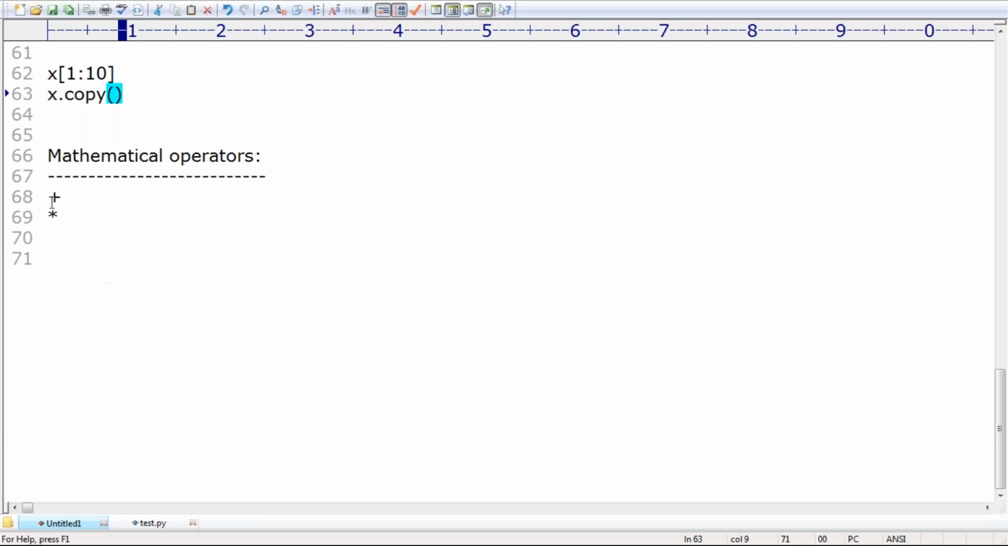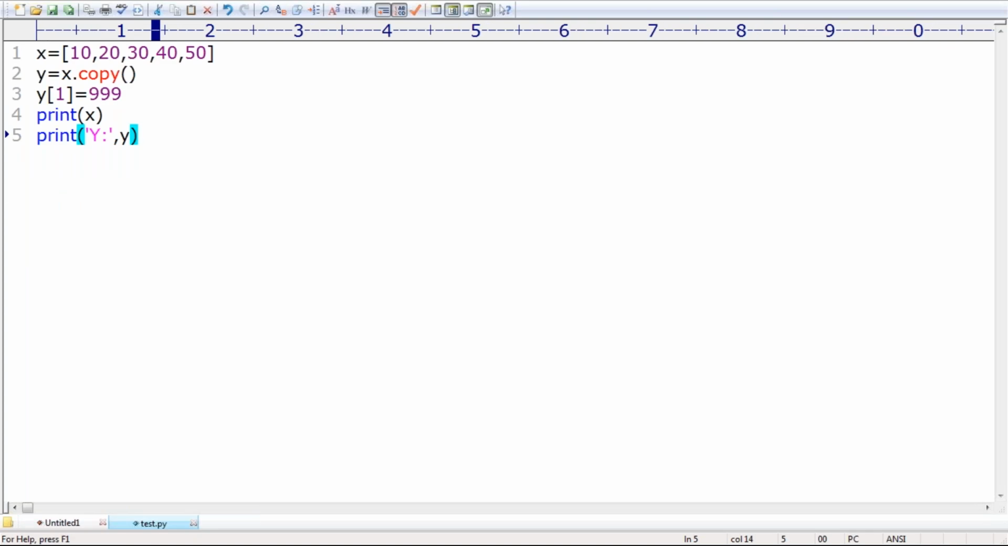Next, which mathematical operators can you apply? Very simple: the plus operator. We can use the plus operator for concatenation or adding purpose. What is the way? Suppose I have A is equal to 10, 20, 30, 40 and B is equal to 50, 60, 70, 80. I want to add these two into a single list. The way is C is equal to A plus B.